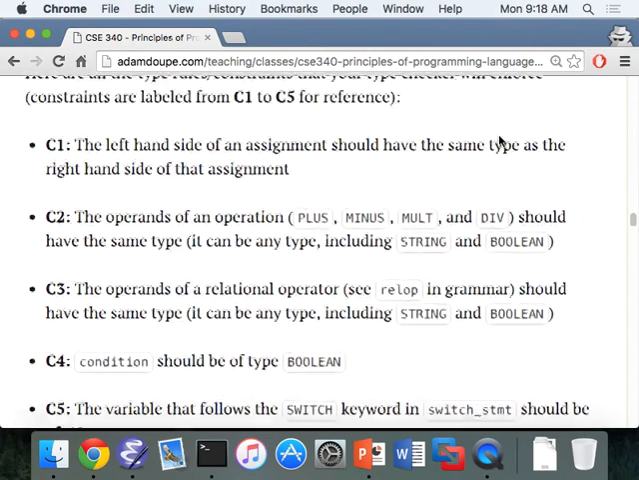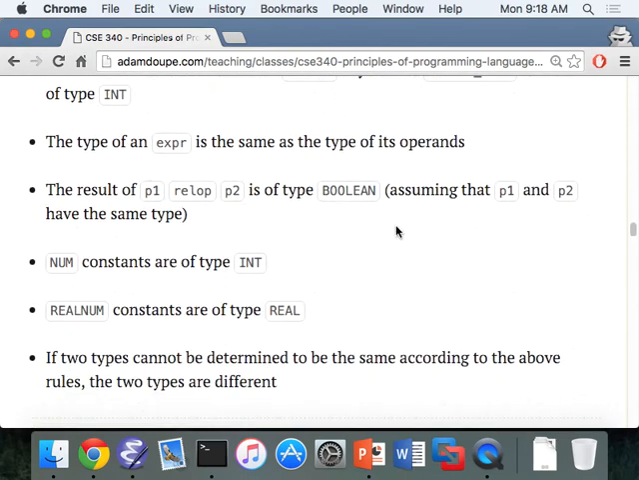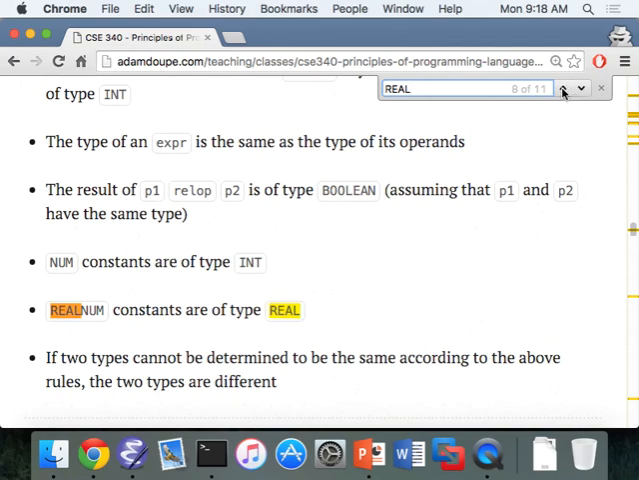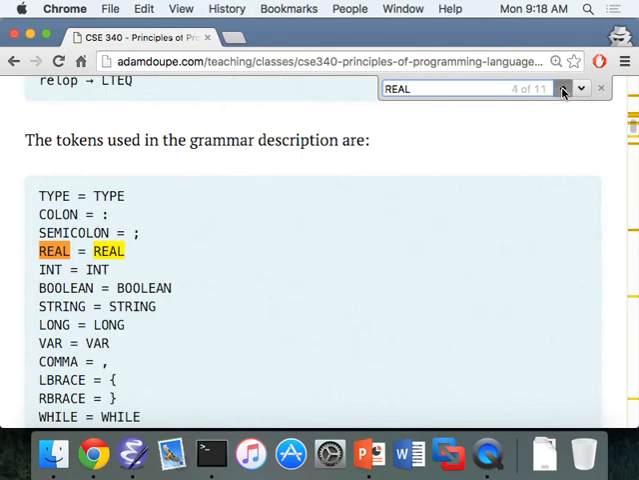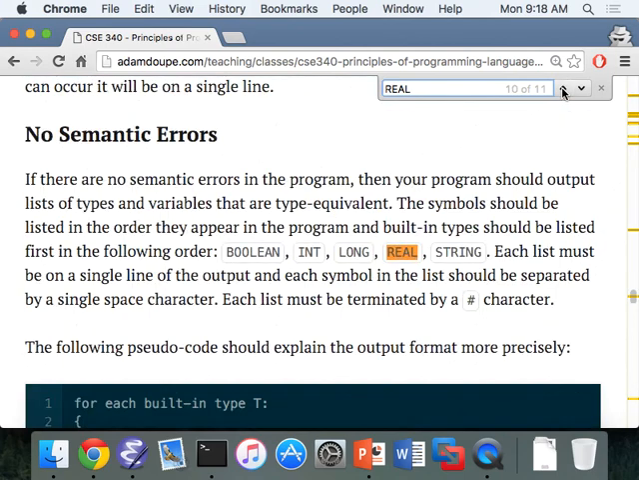So these are all the type rules, and then these are essentially clarifications. So saying that an expression returns the same type as both of its operands. It says real number constants are of type real. What's real? Is it this one here? Yeah. What's real? It's a deep question. Real is real. Real is real. It's just one of the five types.